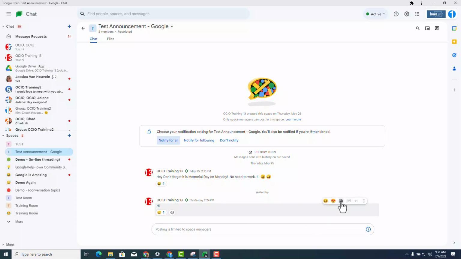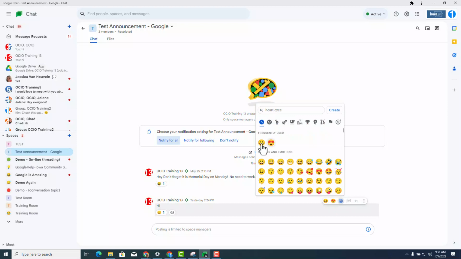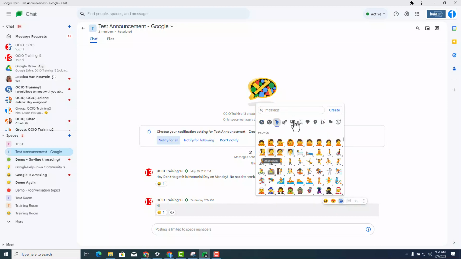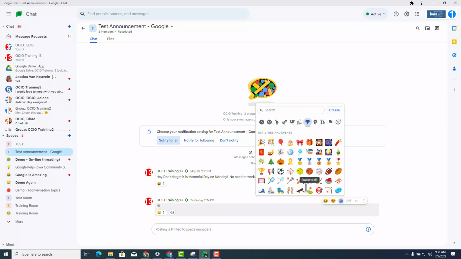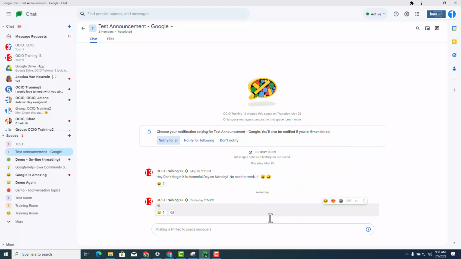If you want to select a different emoji, you can always click on the add reaction, the non-colored emoji, click on that, and then you bring up your emoji picker, and you can select any of the other emojis that apply to your particular reaction. So you have that option right there for you as well. So that is the first update that you have available for you.